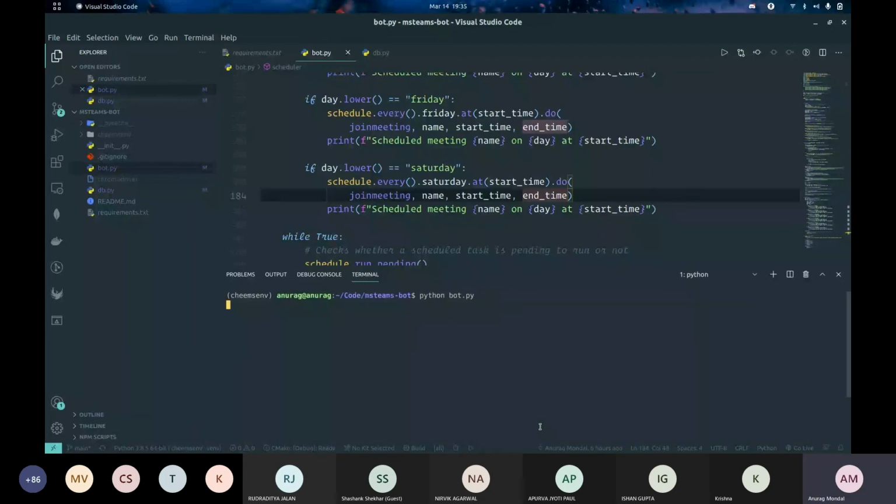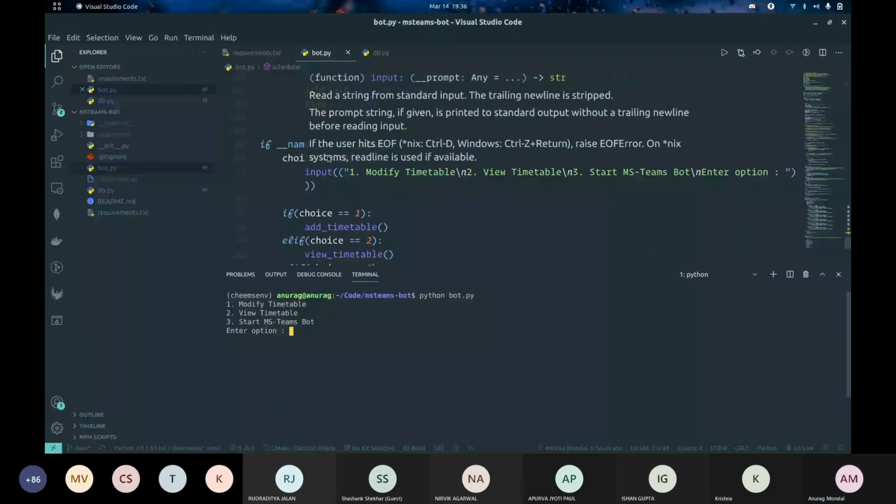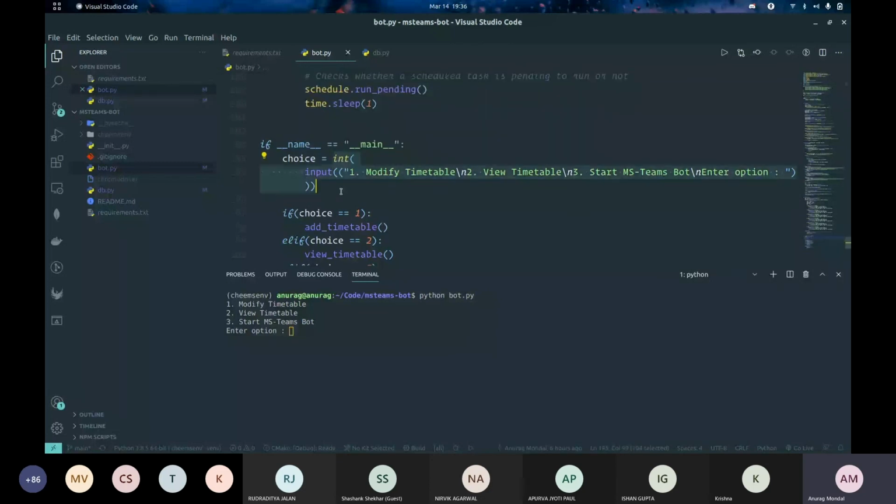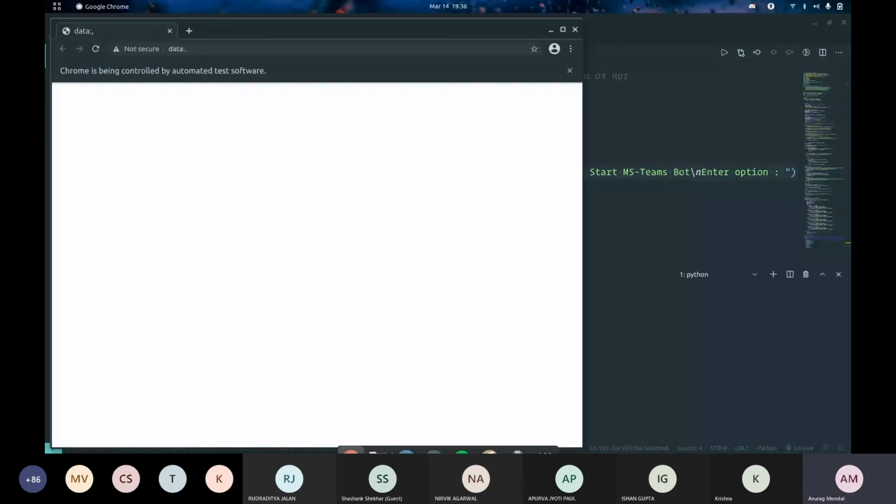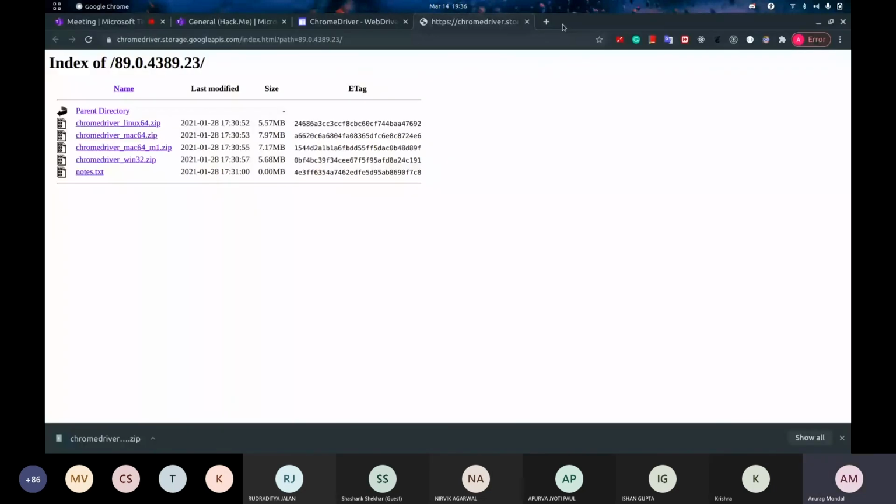Okay, so let's take a look at the main function. So what we're doing first is we are putting in this kind of an option table, right? And you have the option to either modify the table, you have the option to view the timetable, or you have the option to start the bot. If you need to change your scheduling, you pick the modify timetable option. So that's what I'm going to do. This is the window that has been opened up by the driver.